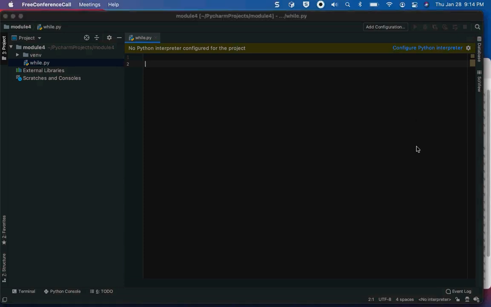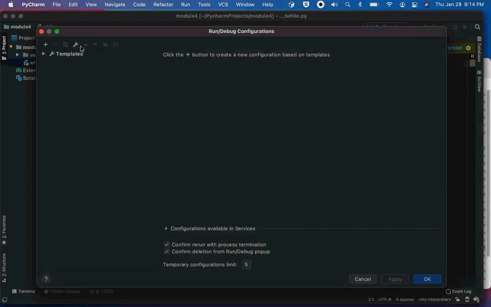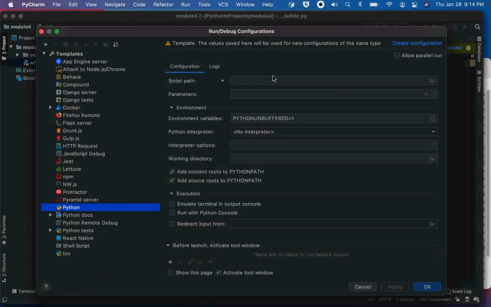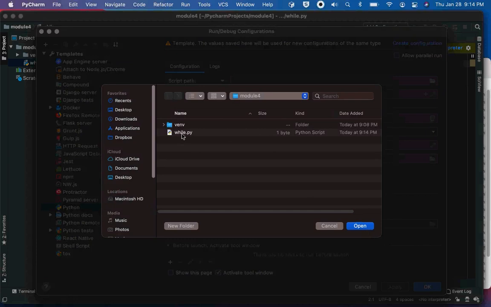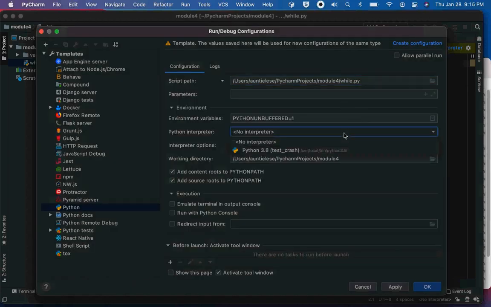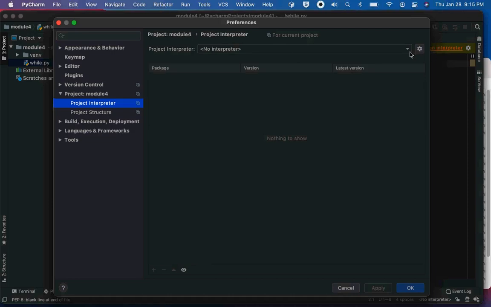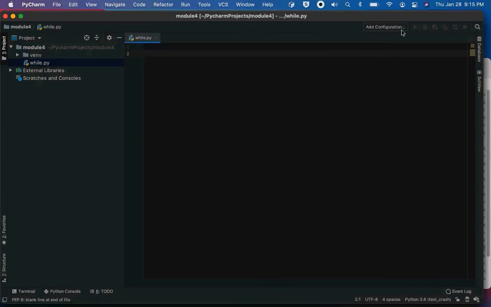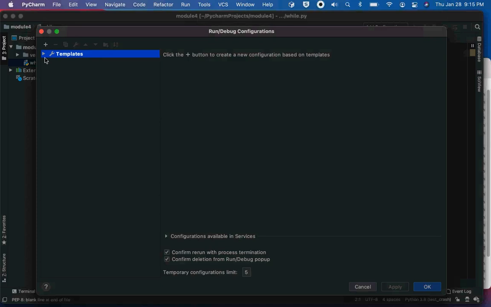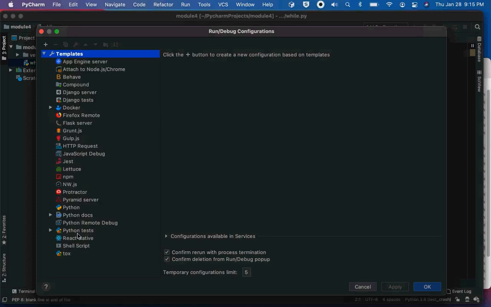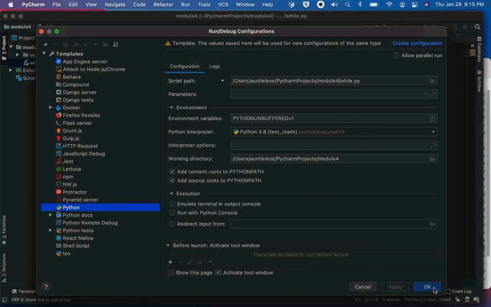First of all, hold on, let me get that out of the way. Configuration, sorry, I have to do this. Python, come on. Module 4, while open, add an interpreter, and we're good. Okay. So I'm going to write a very simple while loop here. I just added the Python configuration. Ugh, I do not like this new version of PyCharm. It really does make things very, very irritating. Okay, so let's see if we need to do this again. Python. I should not have to.